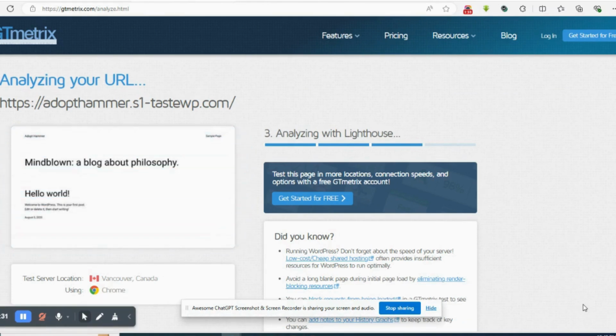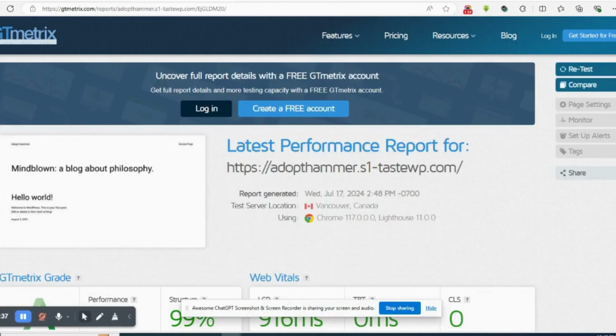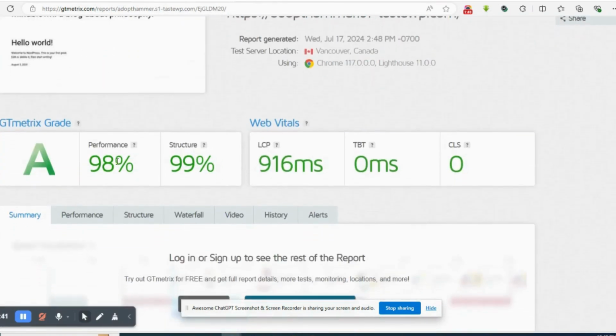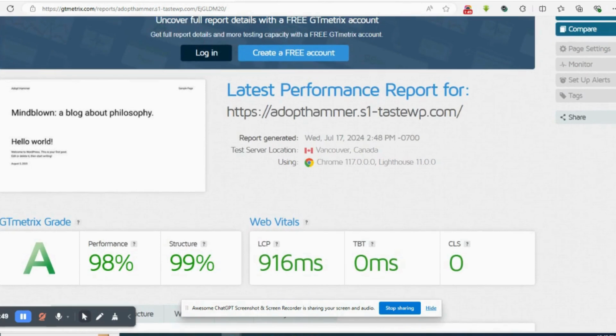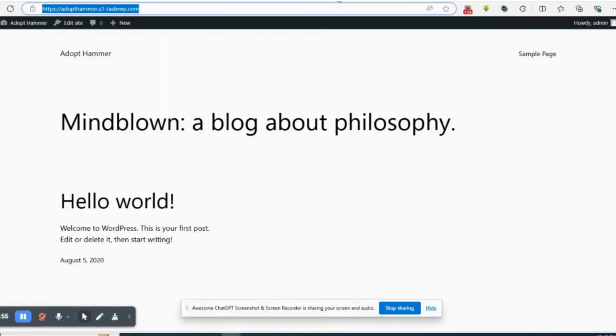As you can see, it's still analyzing. This is the URL and it's generating reports now. So this is the report: Performance 98, Structure 99. So let's take note of this. Having done this, we'll go back to our website. As you can see, it's just an empty website. I'm just using it for illustration purposes.